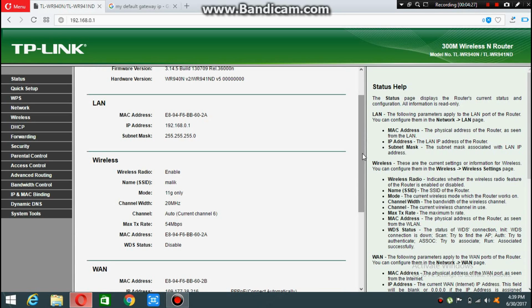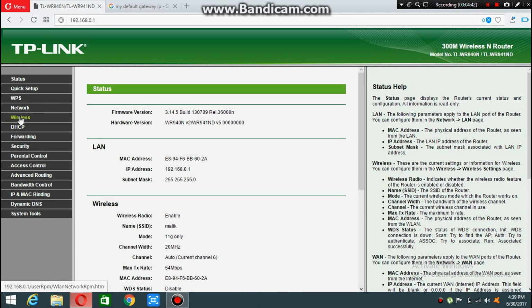We have something to do with the mode here, so I'll show you how it's done. If you look on the left side, you'll see a lot of options here, like status, quick setup, WPS, network, wireless, forwarding, security and everything. I want you to open the wireless.